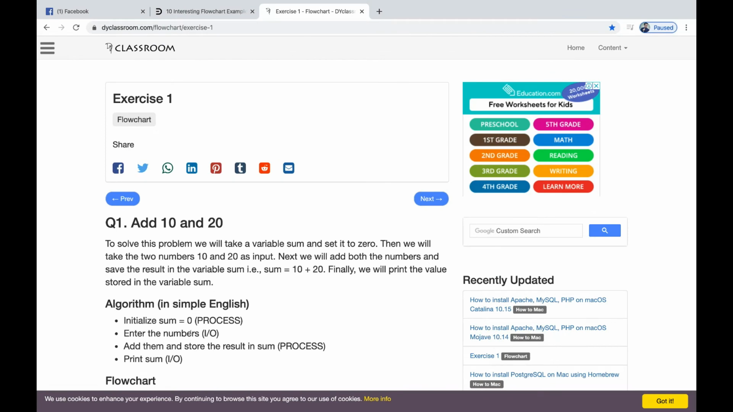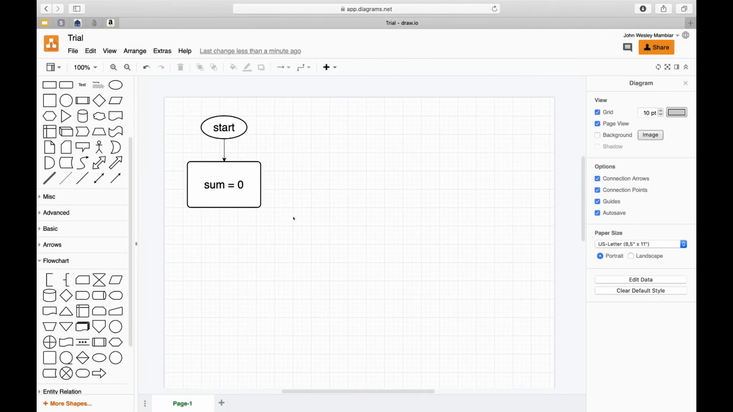Next we have input output, because we will enter the numbers. So what we will do is we will add 10 and 20. So this is the problem. To solve this problem, we will take variable sum and set it to 0. Then we will take two numbers, 10 and 20. So we will add 10 and 20. So how do we start first?